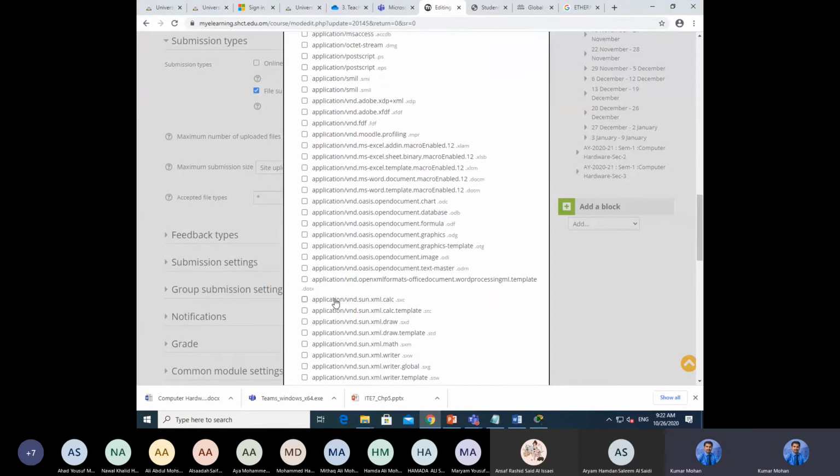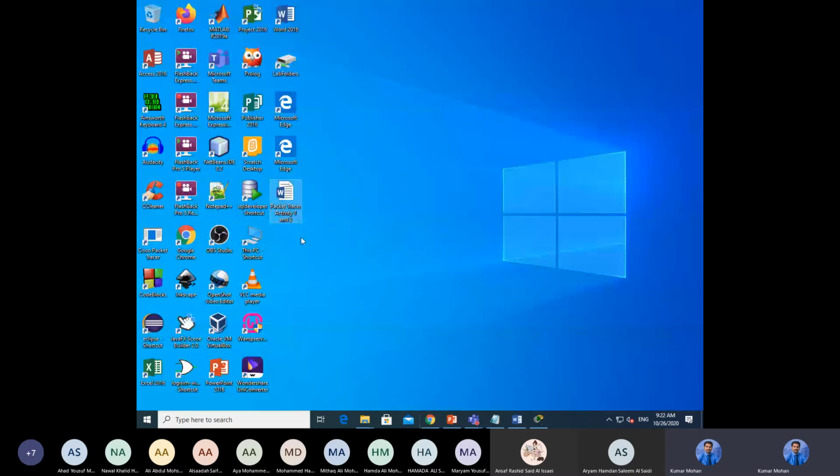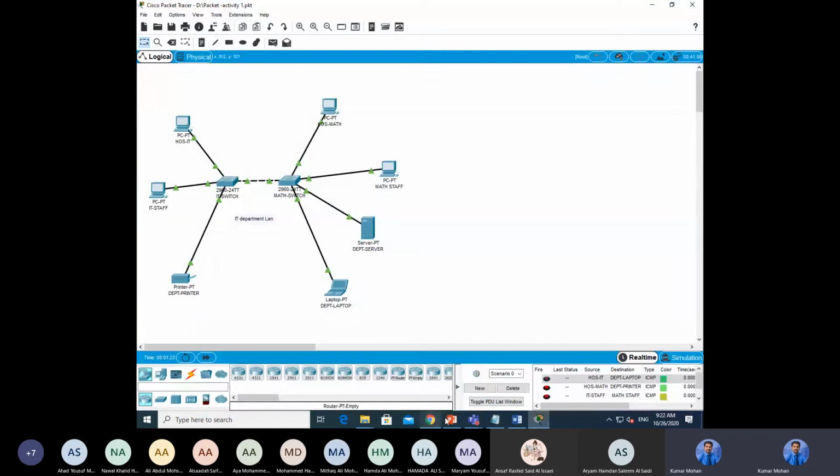I think maybe you cannot upload that file. If you are not able to upload the file, you just take the picture of that final thing, this one, and put it in Word. So you try to upload this one, the file dot packet. If you're not able to upload this packet, then you take the picture and send it in Word. You understand what I'm telling?